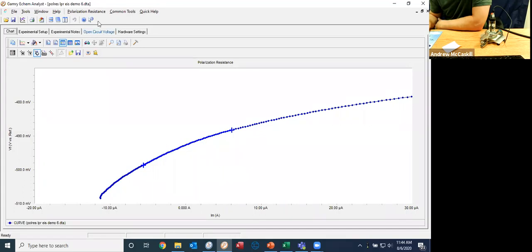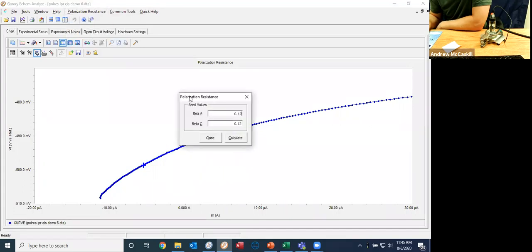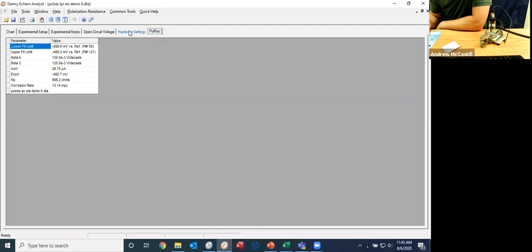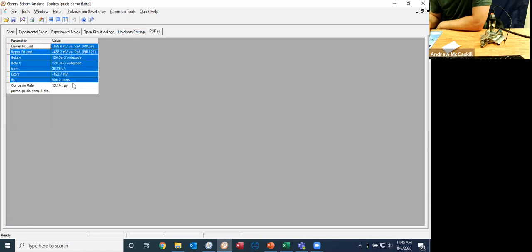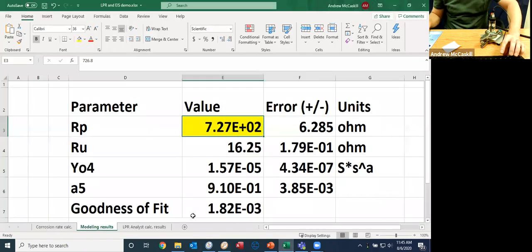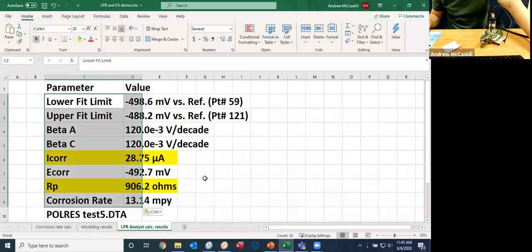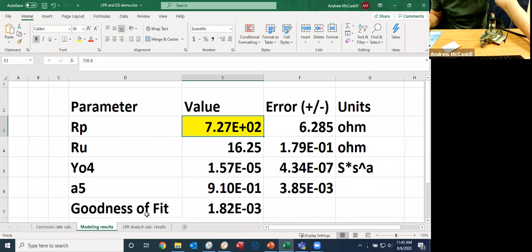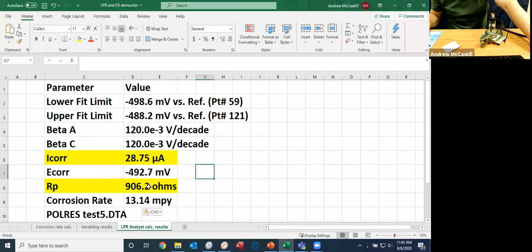So I'm going to take either points of that, go to polarization resistance, get the Tafel plots. Look at my corrosion rate. It's come down to 13 relative to what it was before. And my RP value, let me copy these again so you can see them all. So my RP value has come down to 900. Remember, with the modeling, we were up at 727. Here we're looking at 900.